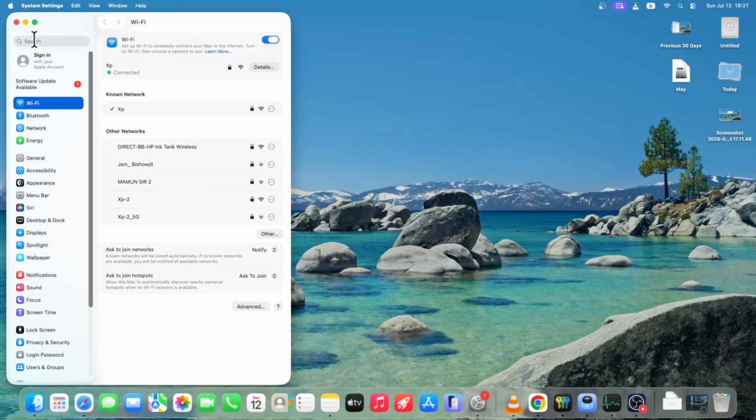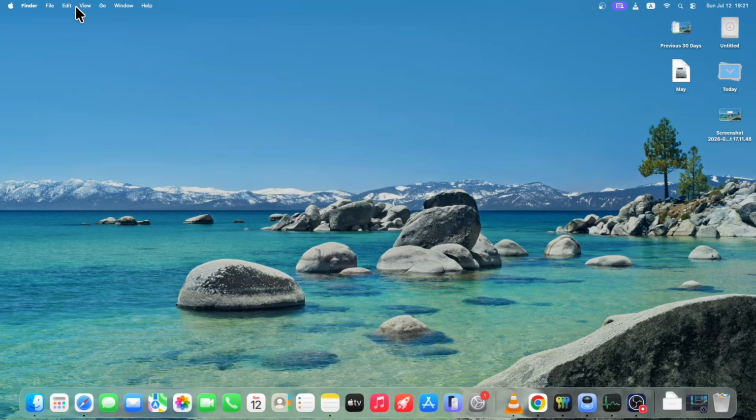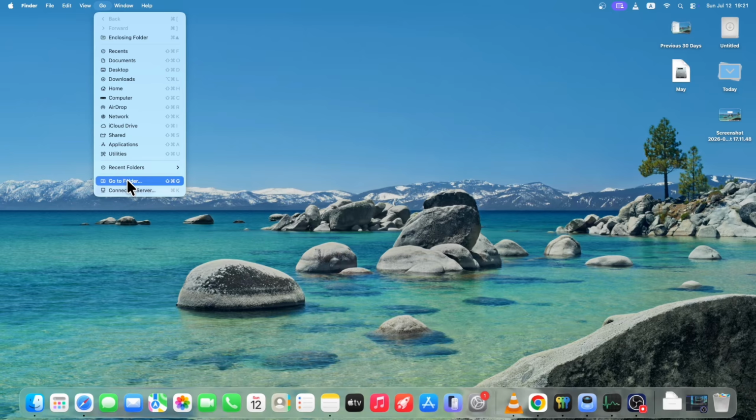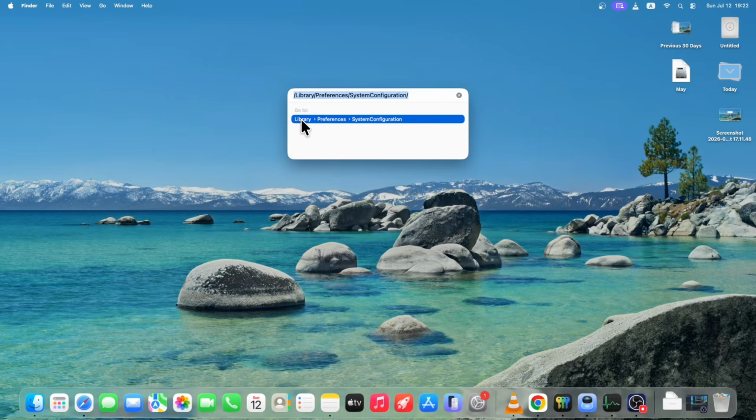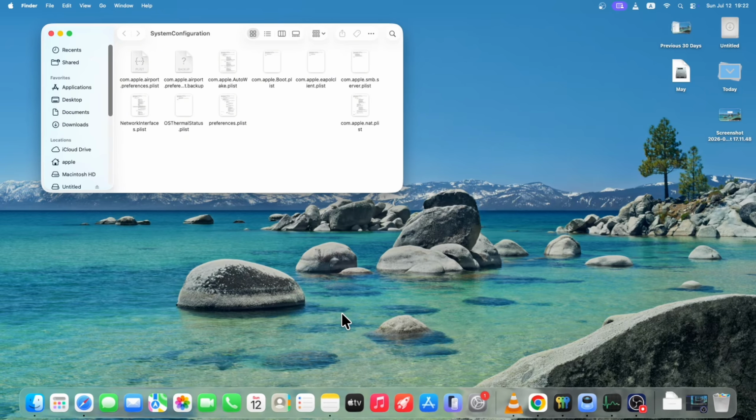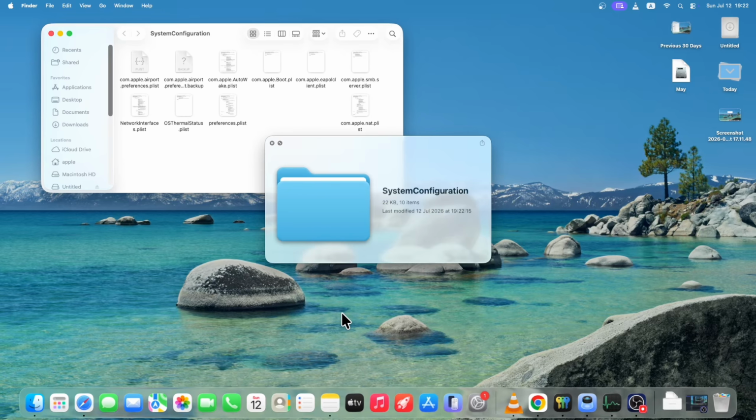Solution 3. Delete corrupted network files. Click on the Go button from the top menu bar. Then click the Go to Folder option below. Now here, write this prompt: /Library/Preferences/SystemConfiguration/. Don't worry, I will give this prompt in the description.